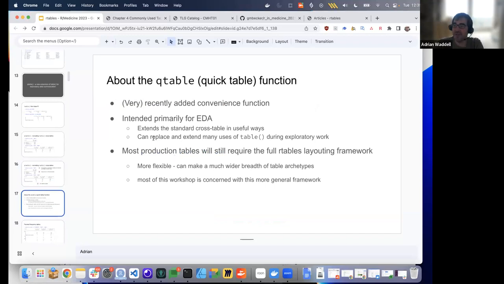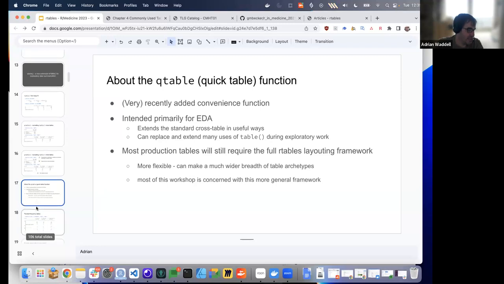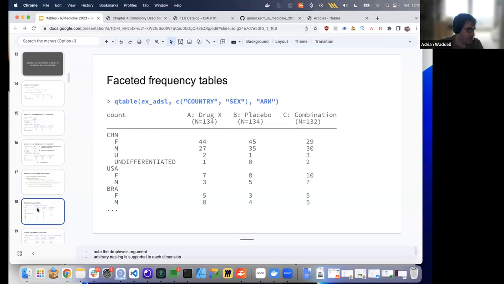So it's brand new. We've designed it for this workshop. And it's primarily intended for exploratory data analysis. I think it's more interesting for biostatisticians and maybe statistical programmers. If your job is writing production tables that get sent to the health authority or end up in any reporting pipeline, you probably don't want to use Qtable. You probably want to learn the larger framework that we're going to discuss in detail in this workshop.